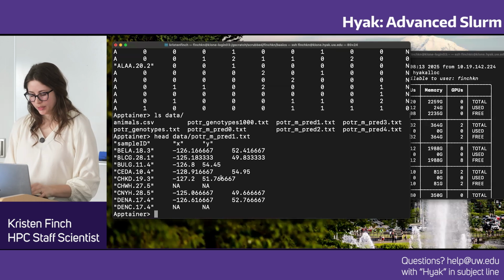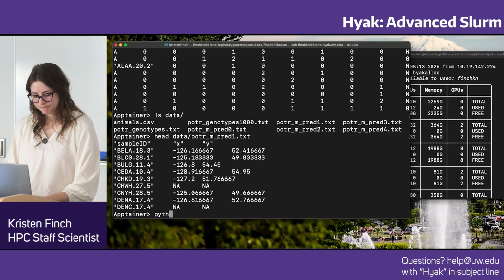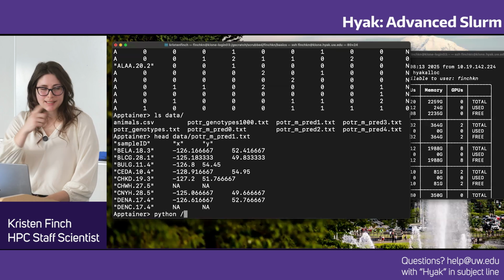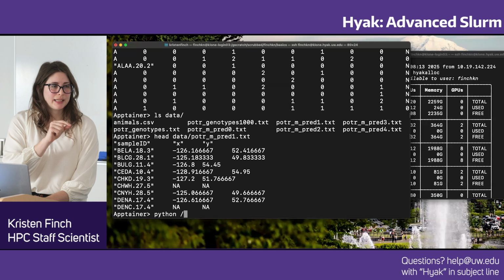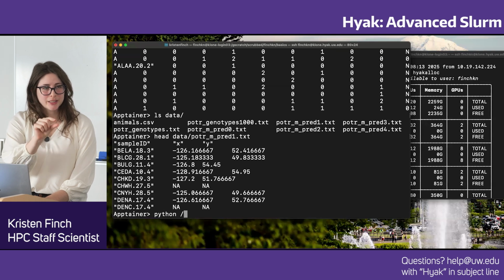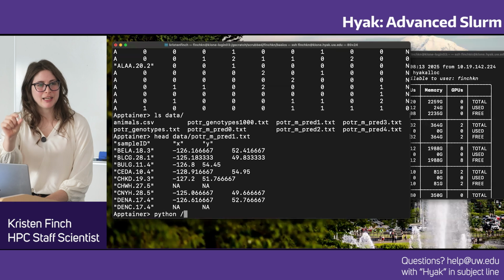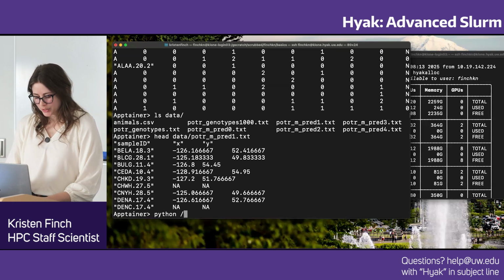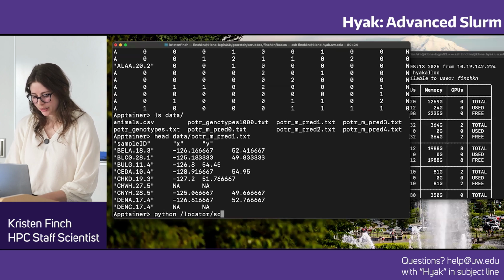All right, so the command looks like this. We're going to call Python. Inside of the container, I showed you that at the root, there's the locator directory, and then a directory with scripts. In there, there's a Python script, locator.py. That's what we're going to run. So we're going to go locator here. We're inside of the container, scripts, locator.py.